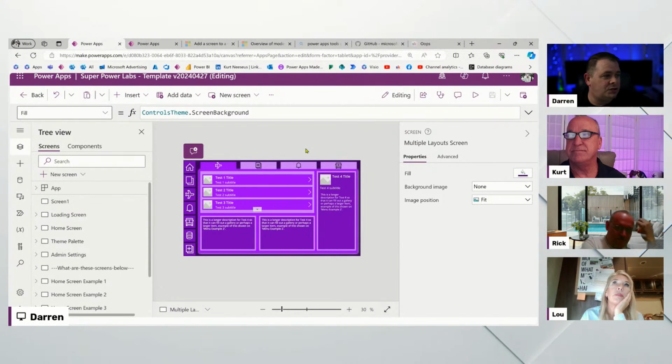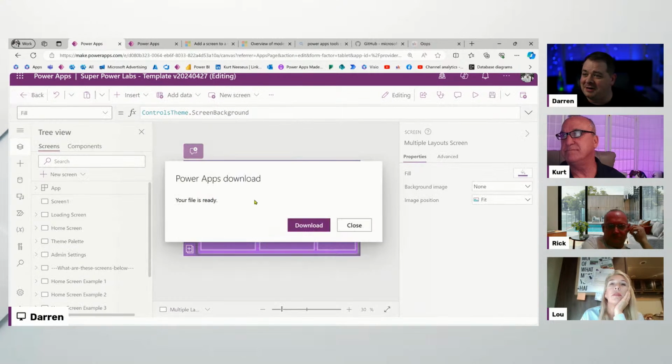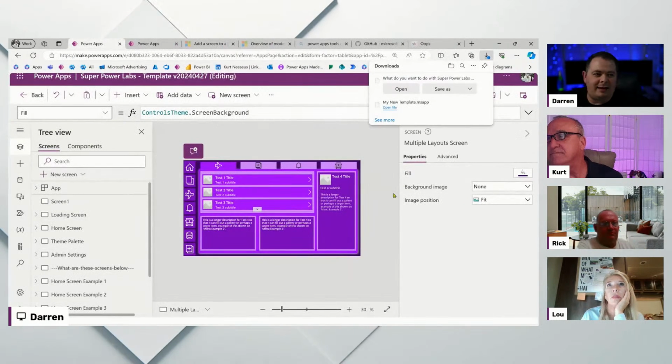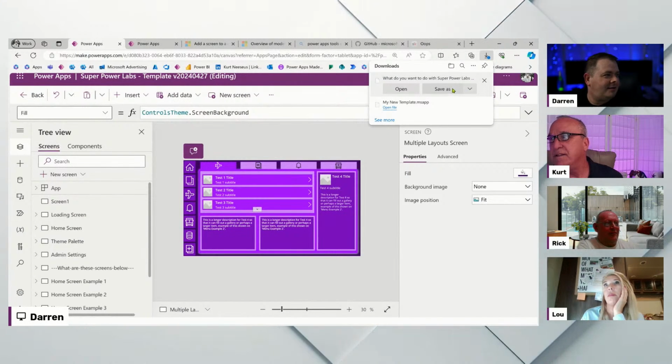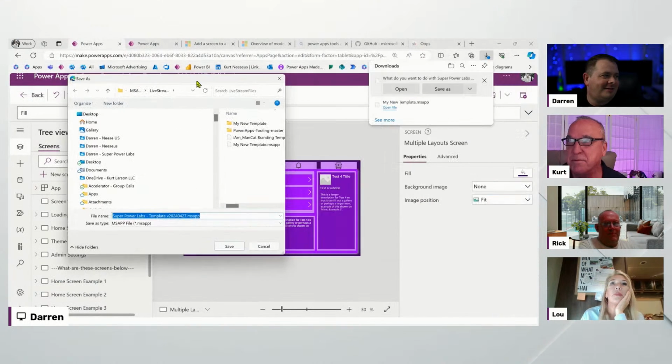All right, so we have this. Now I'm going to hit F12. I'm going to create the file, and then I'm going to unpack it, and we can look at it. And then Kurt will say, just look at it. Or not. I'm going to say that.